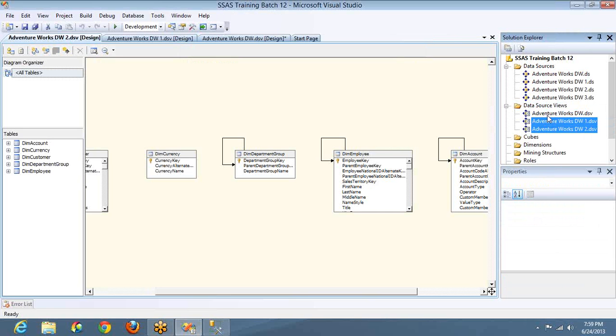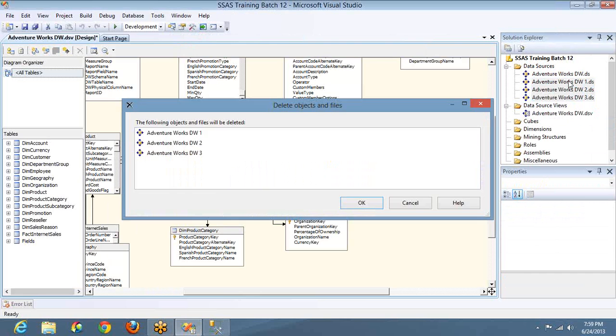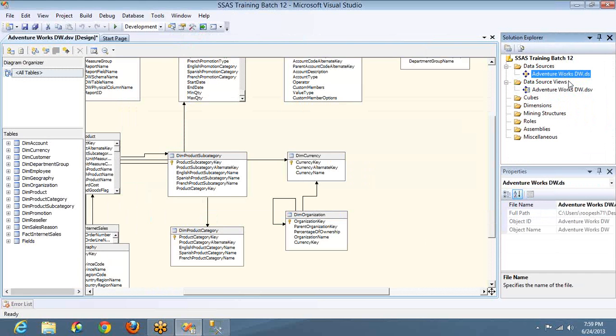So I have worked with only one data source view, hardly 2 data source views, but not more than that. It all depends again on your requirements. Few applications will be maintained in many different database systems like Teradata, MySQL, Oracle, even in Excel files. In that case, you don't have any other option. You have to go for a separate data source view for each and every database type.